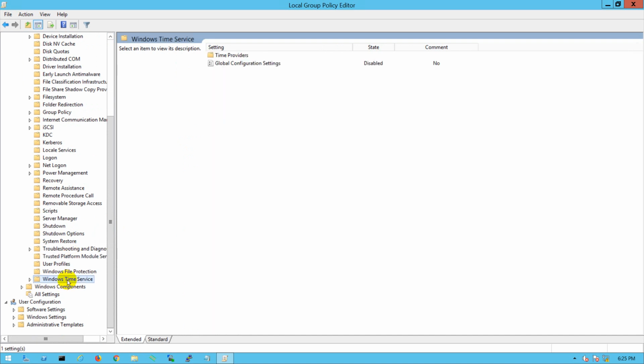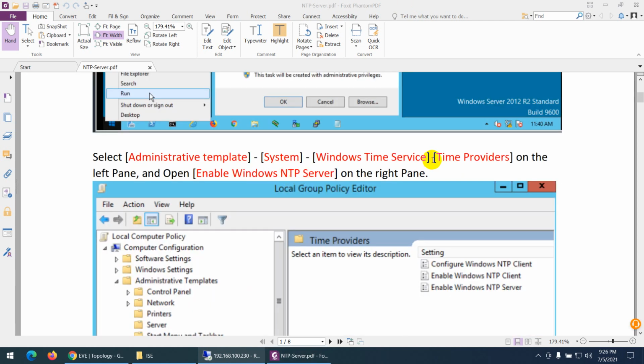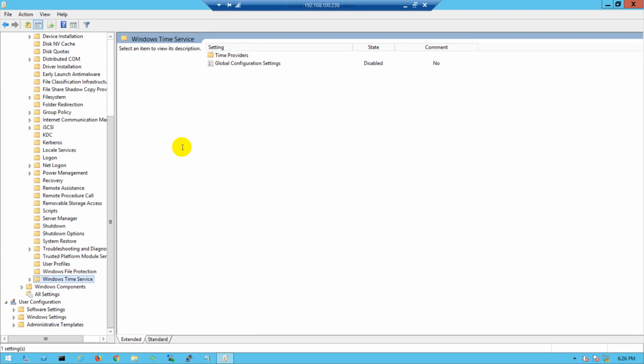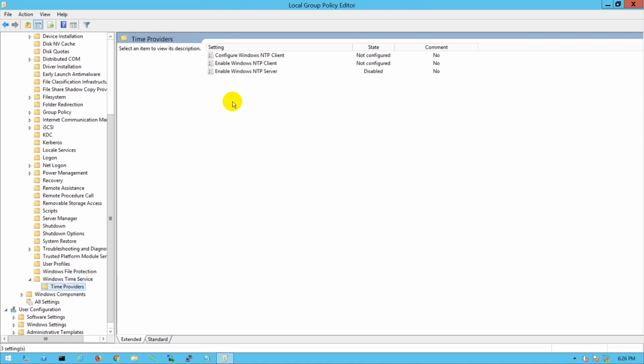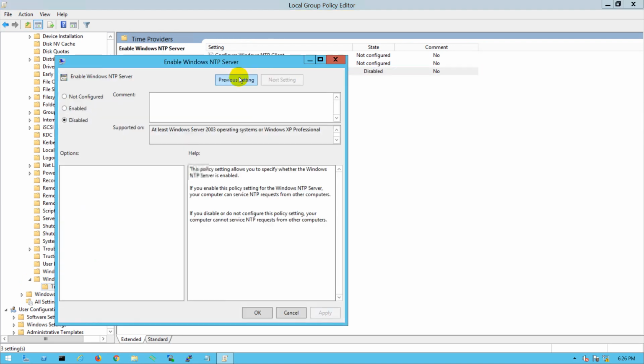So there is Windows time services, and let me, so enable Windows NTP, yeah, Windows NTP server, yes, correct. So let me go back, yeah, it's the correct place. So you need to go to Windows time services, open it, time provider, and here is to use them as a NTP server. Okay, click on this one and you need to enable this service. So let's enable, apply, and okay.